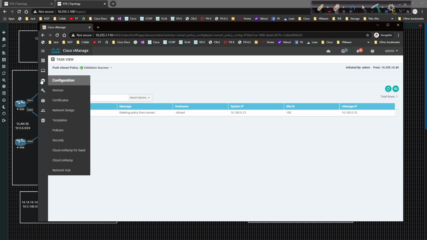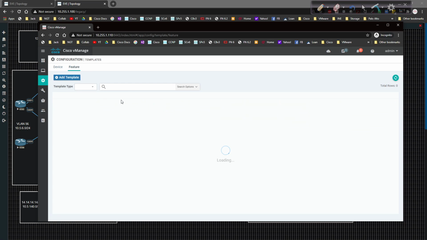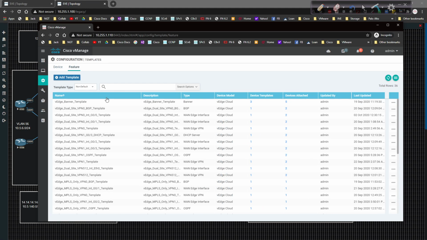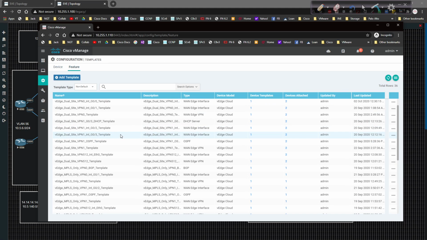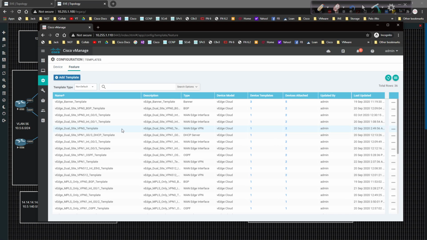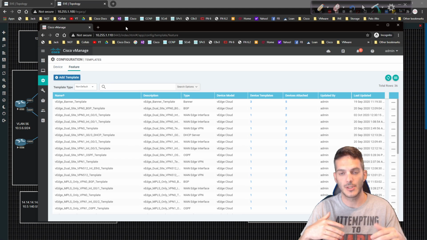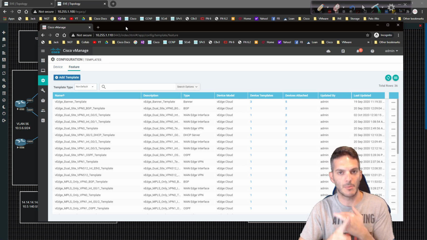While that's working, I'm going to go to Templates and click on Feature Templates. There's nothing here really other than what we've already created. We have our VPN 0 for the dual site, and everything else is looking pretty good. I'm going to start creating templates for each one of the config connections, because for the dual site, we're going to have to create multiple connections. We'll create the VPN 100 template, the interfaces, and the routing.